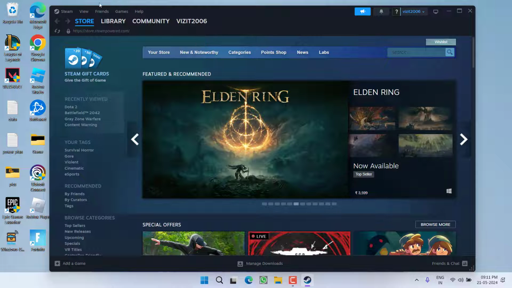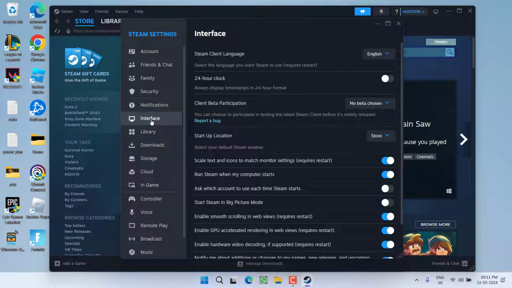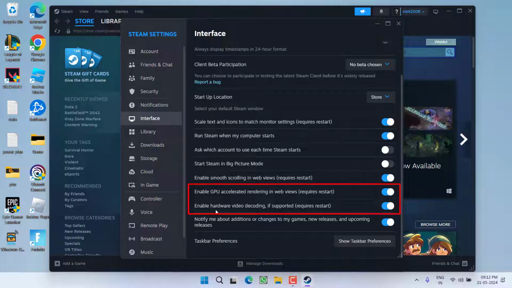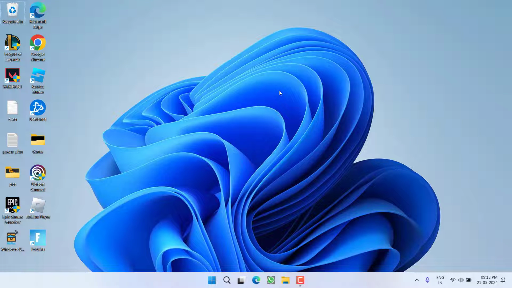Now if this method also fails, again open Steam and click on the option Settings. In the left pane, click on the option Interface, scroll down, and you will find the option Enable hardware video decoding if supported, restart required. If this option is turned on, you need to turn it off, and if it is already turned off, turn it on. You need to do the same with Enable GPU accelerated. If it is already on, turn it off, and if it is off, turn it on. Once you make these changes with both options, restart your Steam, and hopefully this will fix the issue of Steam black screen while launching.